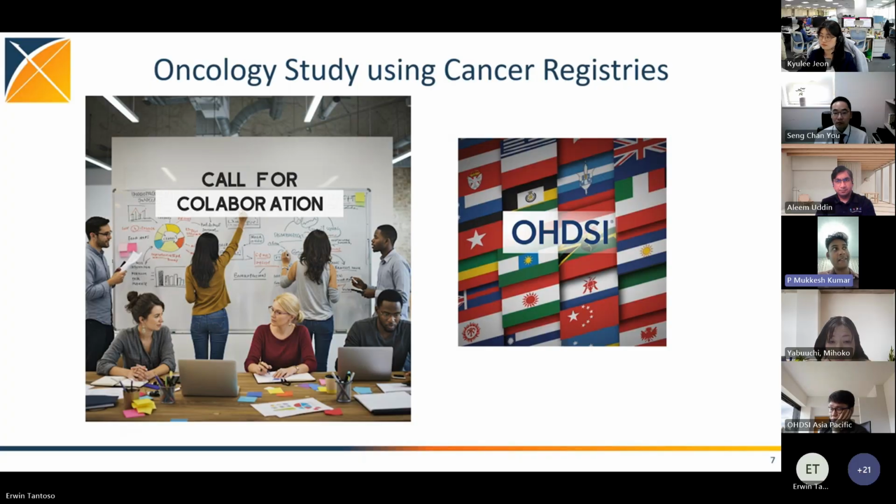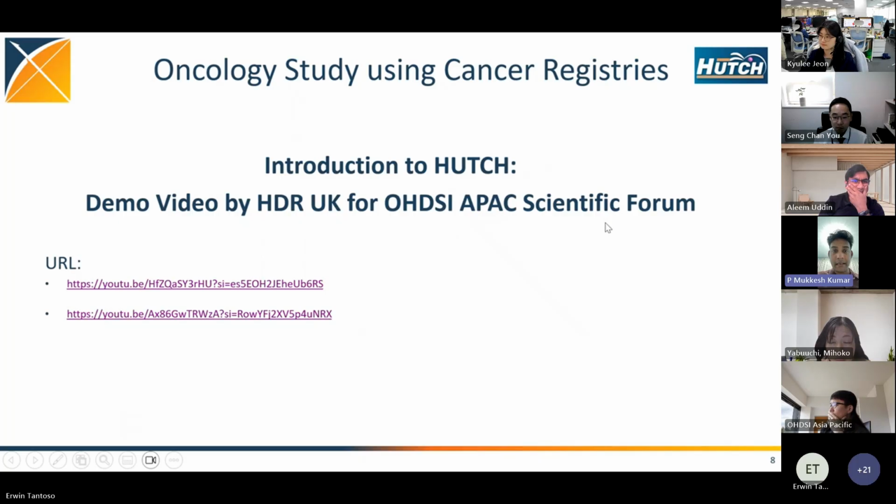And that is also why I'm setting this as a basis before we go into the HUTCH tool demo, so that you can start relating to how potentially some use cases that you have on your end, we could be using it for this oncology use case using HUTCH as the underlying technology. Okay, next slide. Okay, so here is the demo videos that HDR UK has prepared.